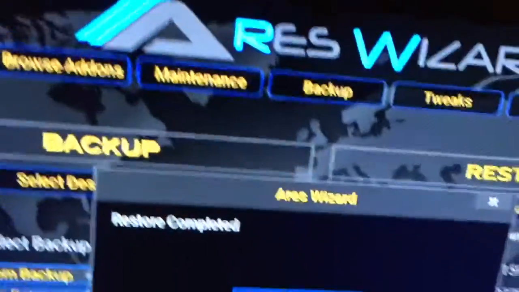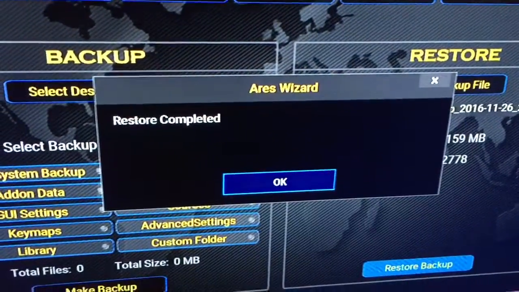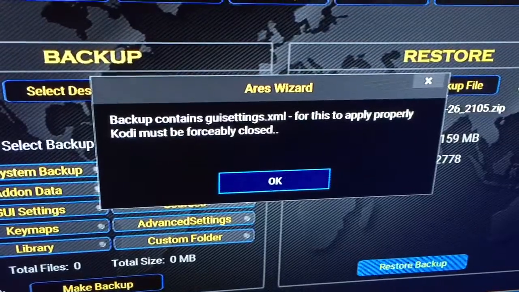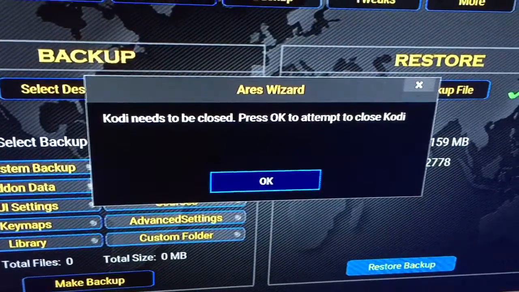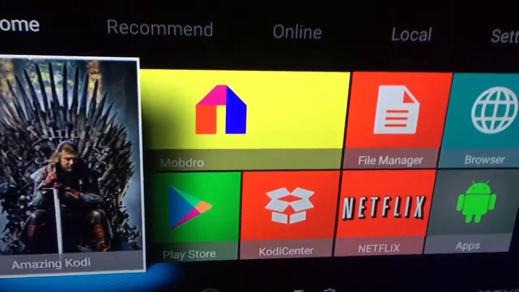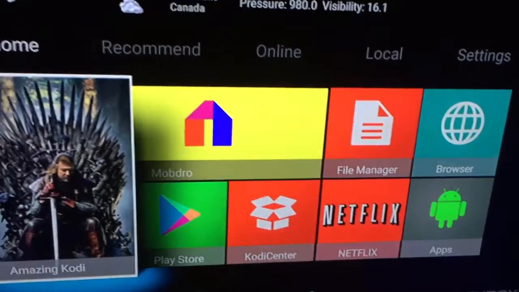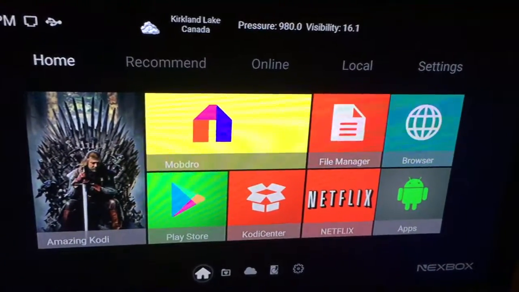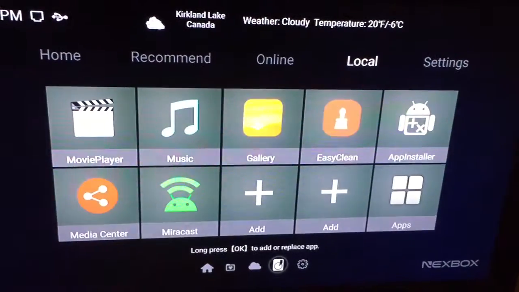And now it says restore complete. Hit OK. Hit OK. Hit OK. Now you need to go to... Now everybody's might look a little different, so pay attention to this.